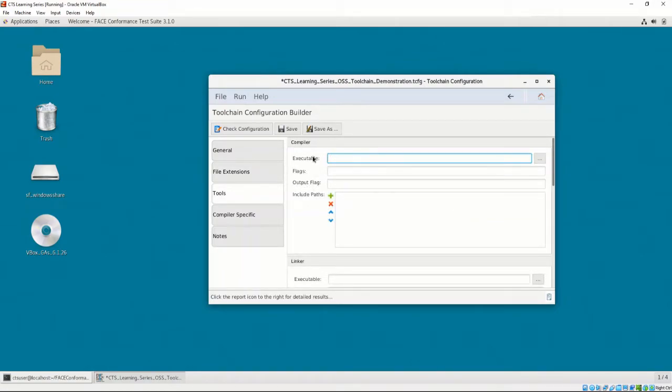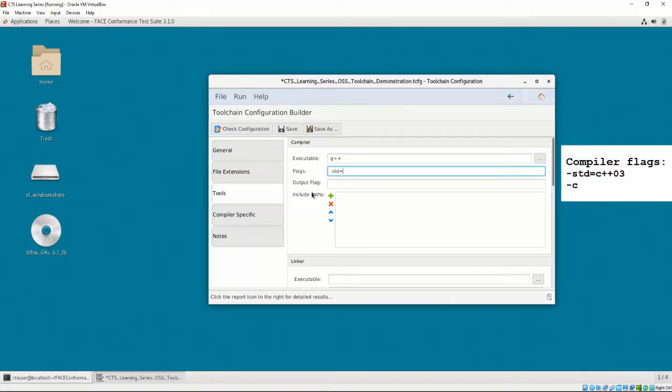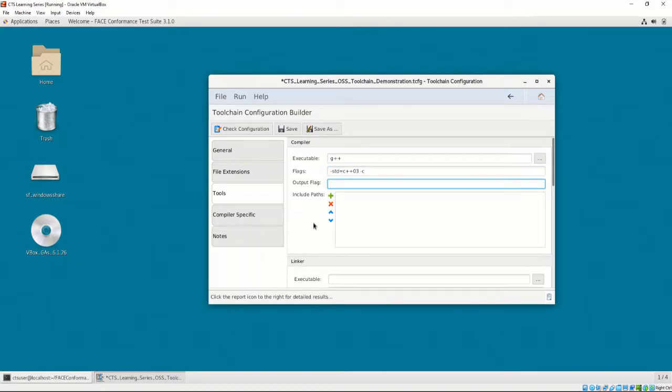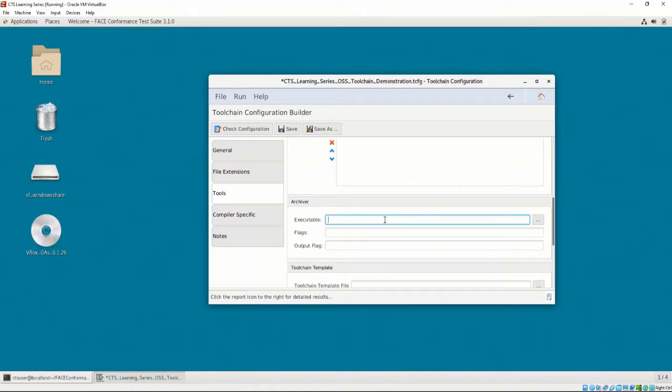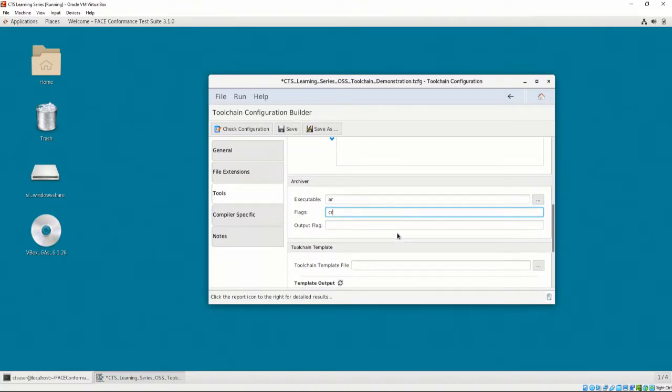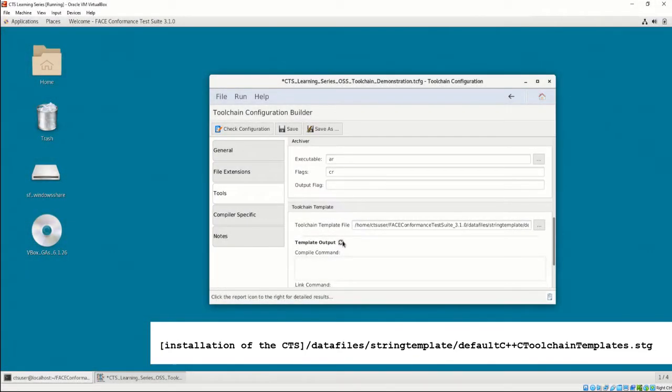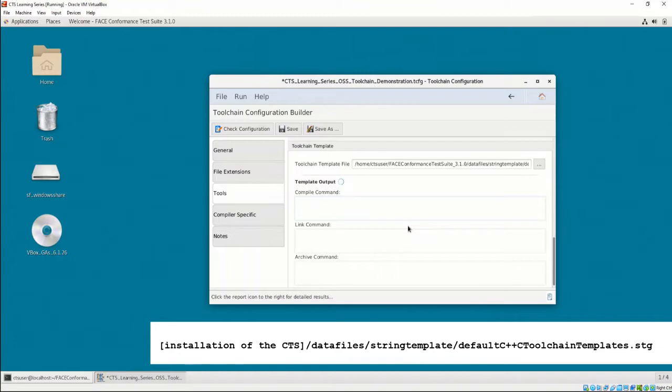In the Compiler section, the compiler executable is G++, as we installed G++ in Chapter 2. For the compiler's flags, we need to provide what's shown on screen. Our output flag will be -o. In the linker section, our executable will also be G++, and our output flag will be -o. In the archiver section, our executable will be AR, and our flags will be CR. Finally, the toolchain template can be found at your installation of the CTS /datafiles/string template/default-c++c-toolchain-templates.stg.